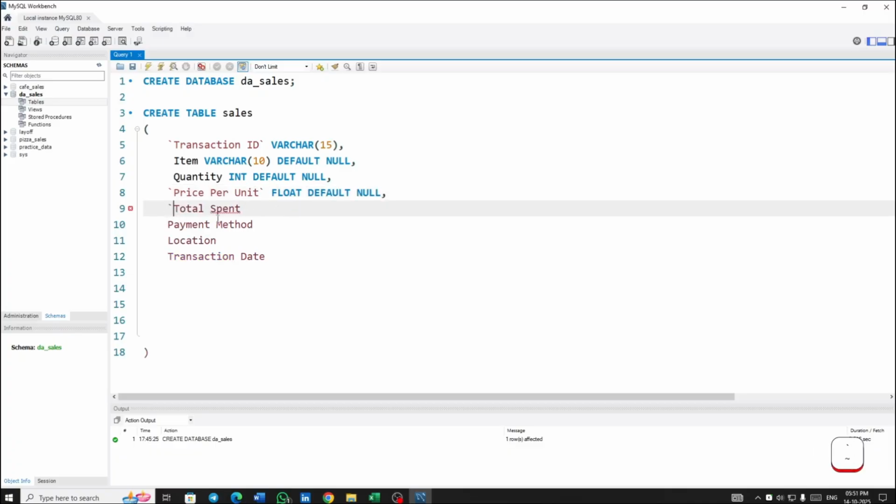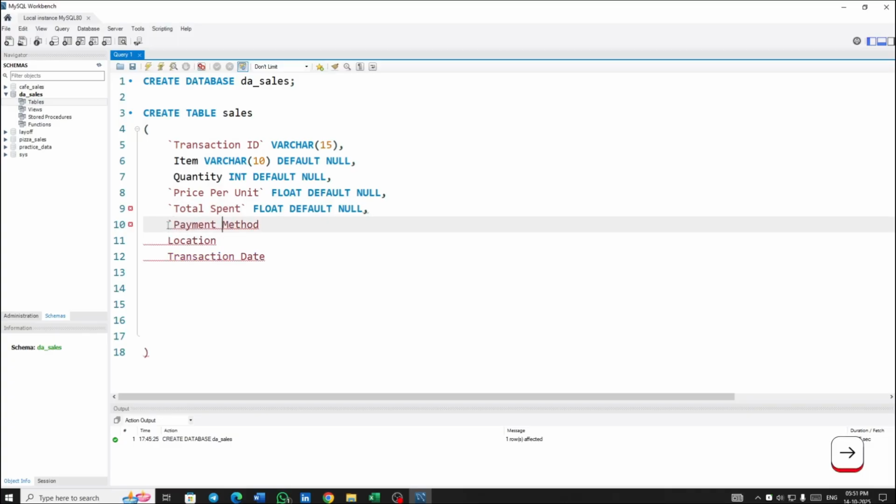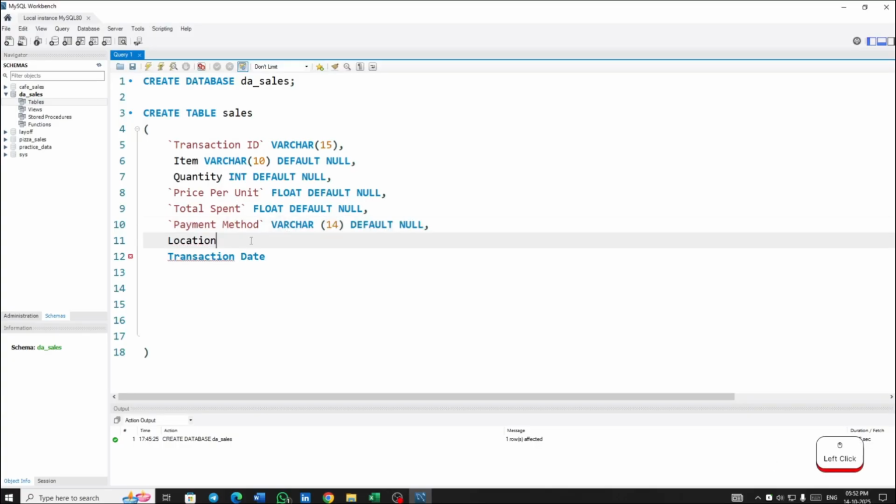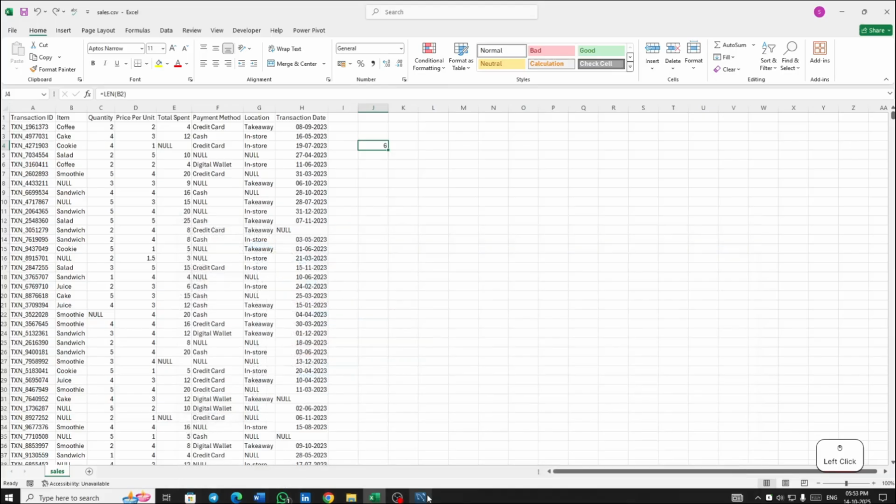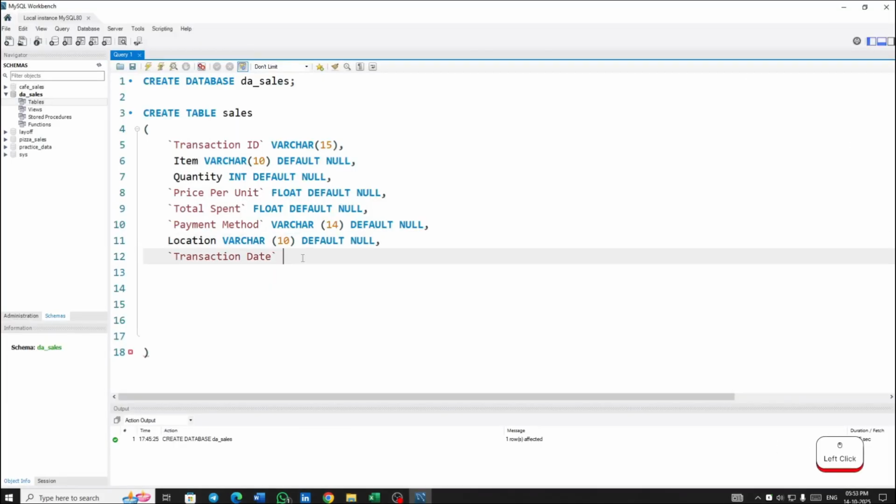Same, I add these quotations here. Total spend: if price per unit has the float data type, automatically total spend is also float. Okay, now coming to payment method, I add the first symbols here. Here I will give payment method varchar in brackets 14, default null. Location also varchar 10 default null. Transaction date is automatically given as date, and default null.